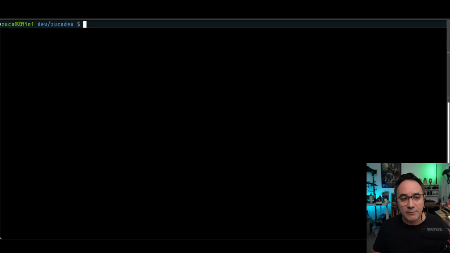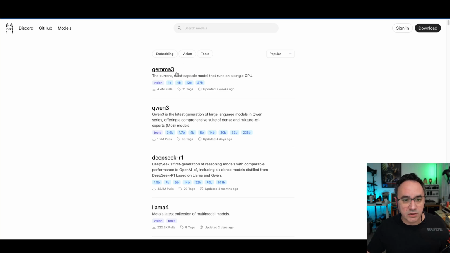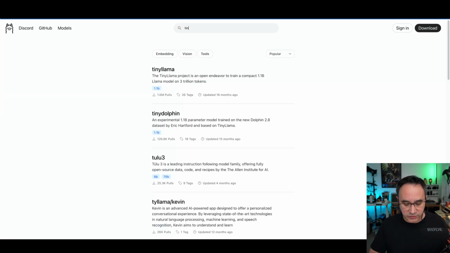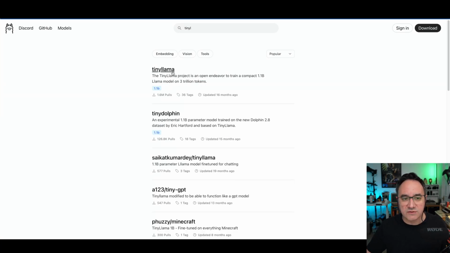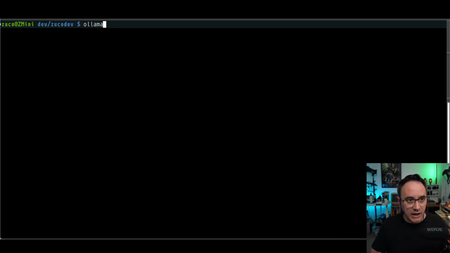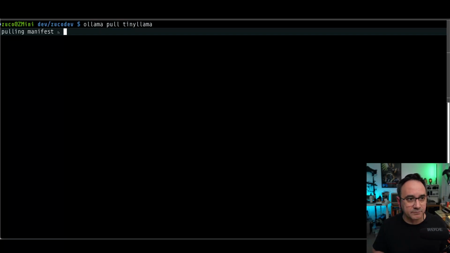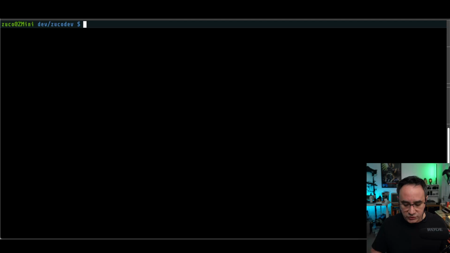I already have Ollama installed in my system, and the first thing you need to do is to pull a model. There are tons of models here that you can check, and we are going to try one called Tiny Llama first, which is a very, very small model that will run on any machine. Basically, even a Raspberry Pi, you can run this one. Ollama pull Tiny Llama.